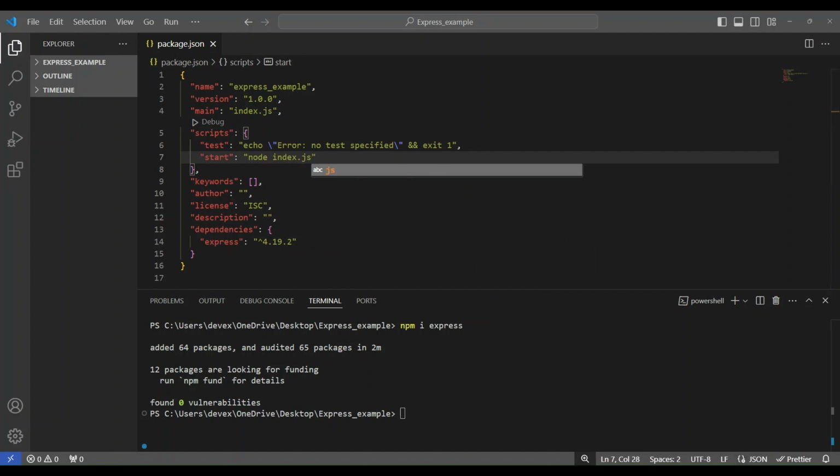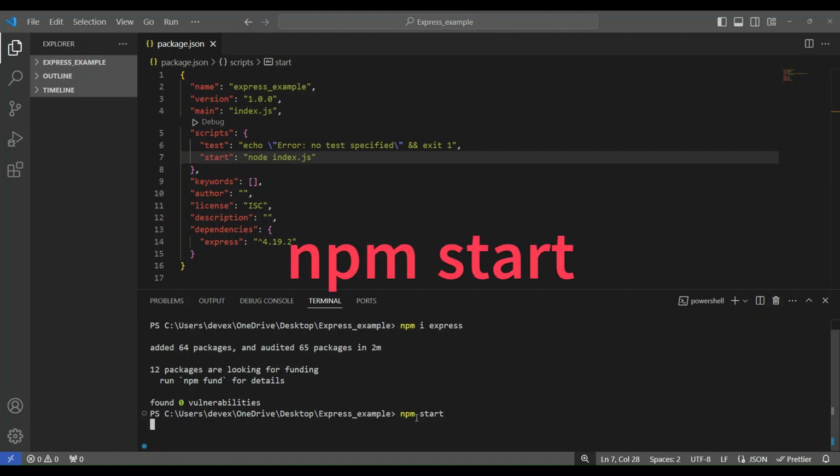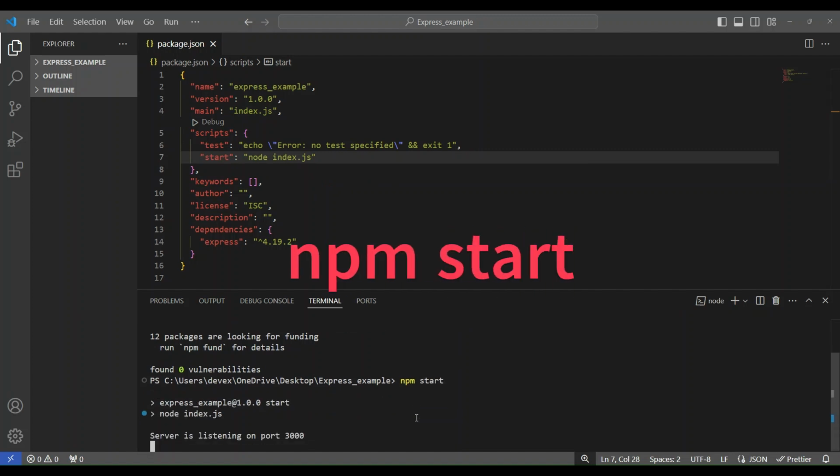Now we can navigate to the project directory in the terminal or command prompt. Then use the command npm start to start the server. And there our message gets logged to the console.